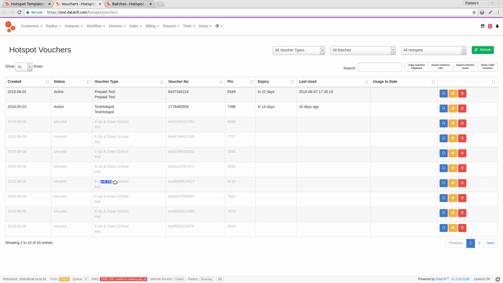And as you can see, they're all unused. Here is your voucher number and your PIN. If you remember, I put in that pretext as test, and there it shows the test and then the voucher number. You can do this as well to keep track of which voucher goes where, and the PIN. Expiry will also be set. It will give you information such as last use, usage to date. As none of these have been used, none of this information will be generated yet.